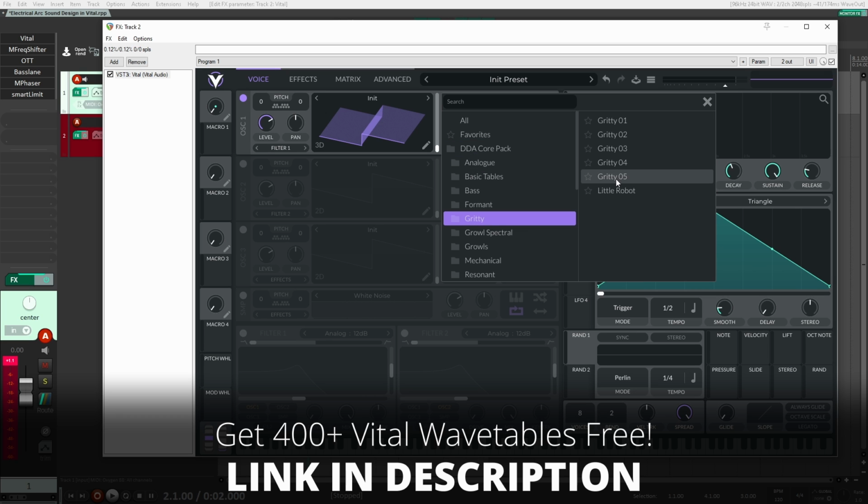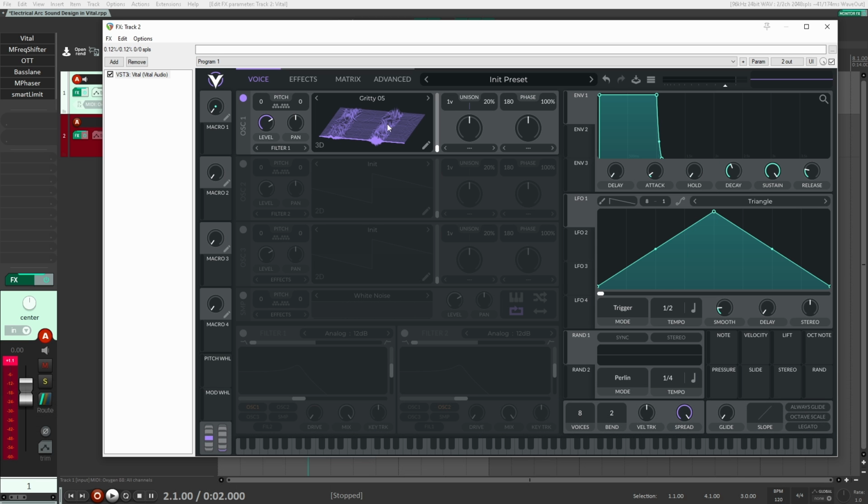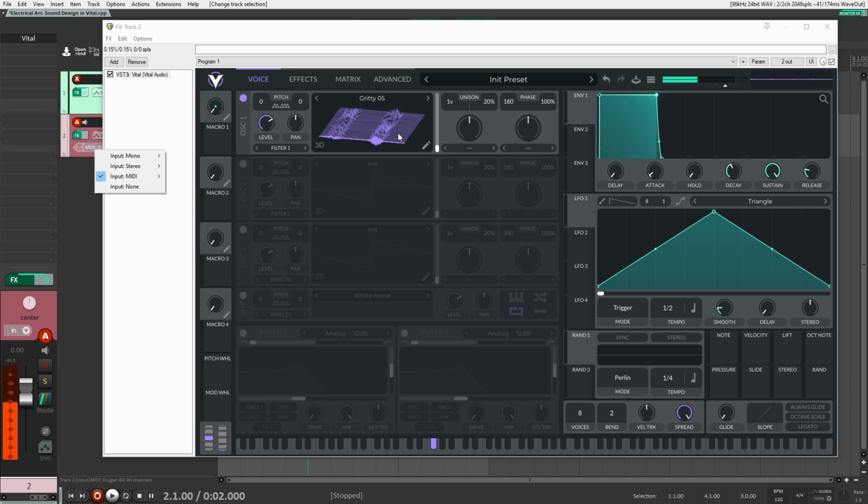So what I'm going to choose here is under Gritty, I'm going to choose Gritty 5, and if I play a note on my keyboard, this is what it sounds like, and if I move the wavetable around, you can already hear we're already getting that really nice electrical arc type of sound. So what I'm going to do is assign the random LFO to this here.